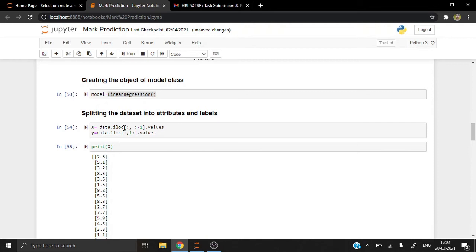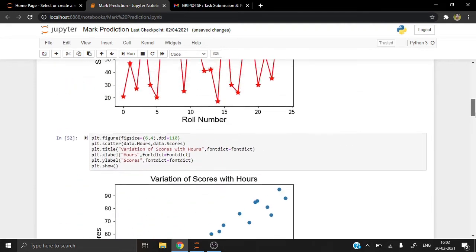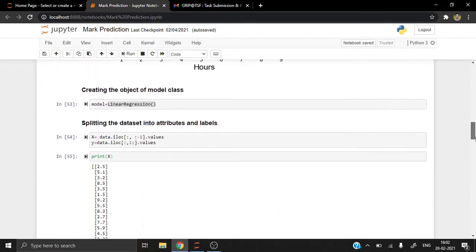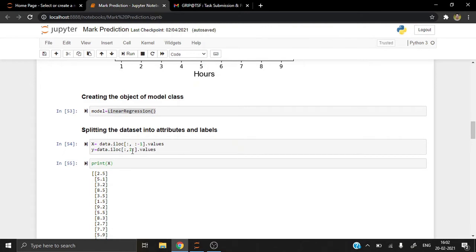iloc.values, and this iloc method takes in two arguments, that is the rows, comma, the columns. Here I'm taking all rows and all columns except the last one, because the last one is our label, that is the scores which we have to predict. And next is y, that is data.iloc of all rows, comma, all columns excluding the zeroth and the first column, that is one column. .values means if you just write data.iloc, then you will not get a two-dimensional array. If you write .values, then you will get a 2D array.